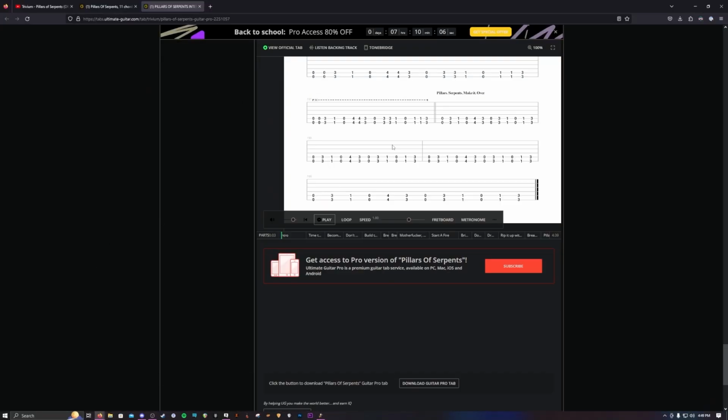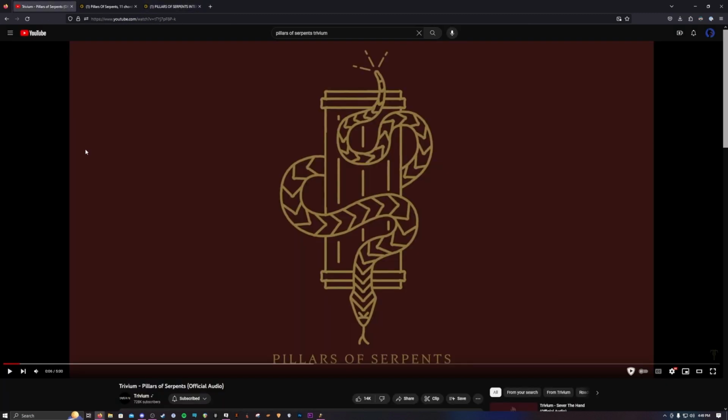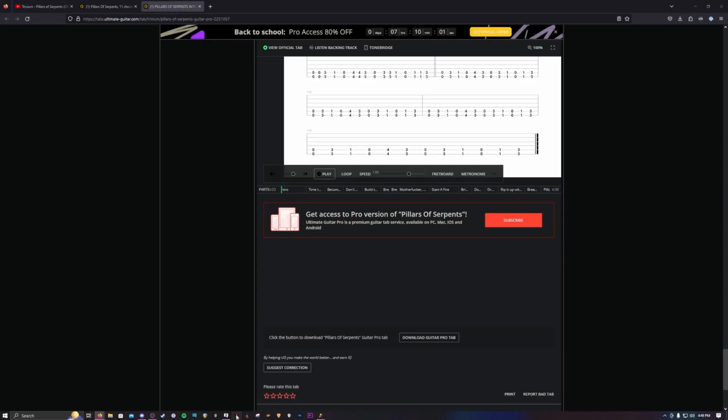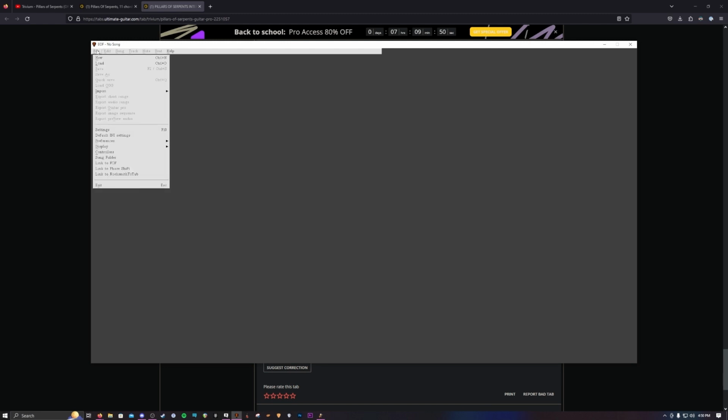So once you've got your guitar tabs and your audio, you're going to want to go ahead and fire up EOF. And this program may be out of date. I just know it works. I've seen some people use some newer programs, but I think EOF is the current one, and then RS Toolkit is my out of date one.